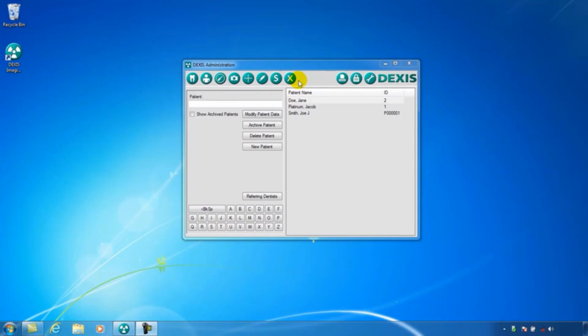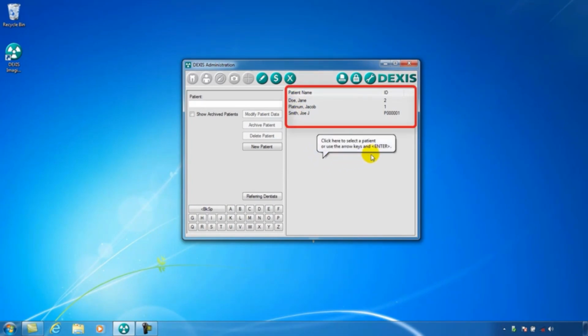All DEXIS screens offer a tooltip, a help bubble that identifies the icon and its functionality. Simply hover your mouse over an icon and the tooltip will appear. Your patient list appears on the right side of the administration screen.